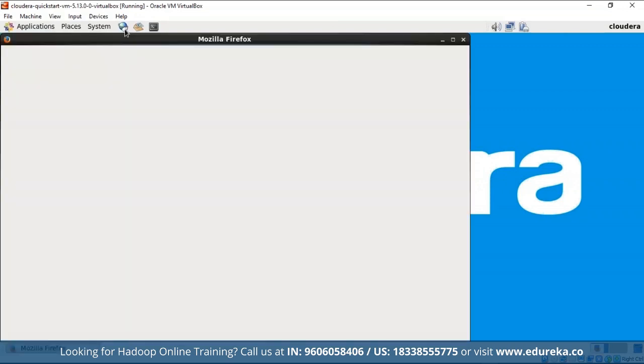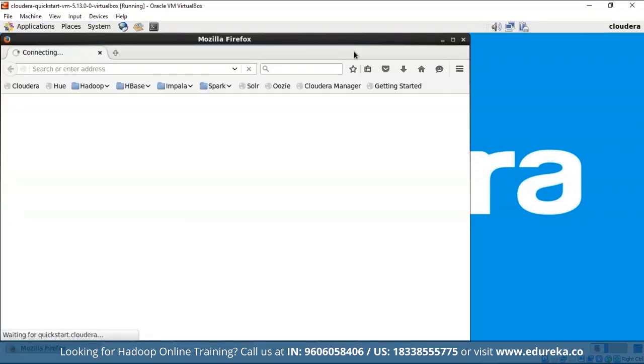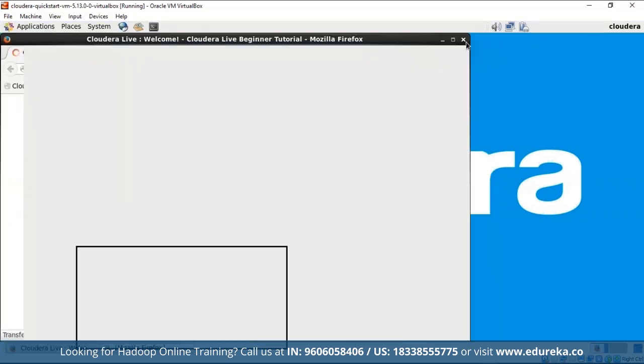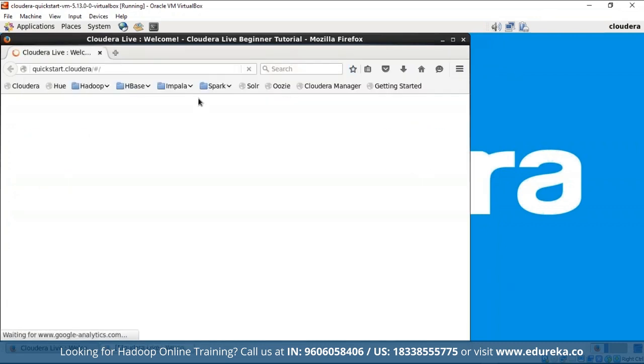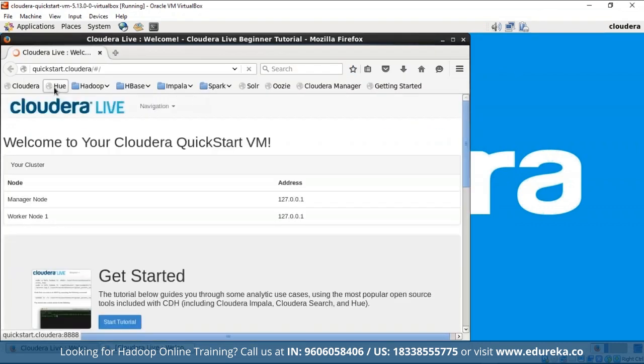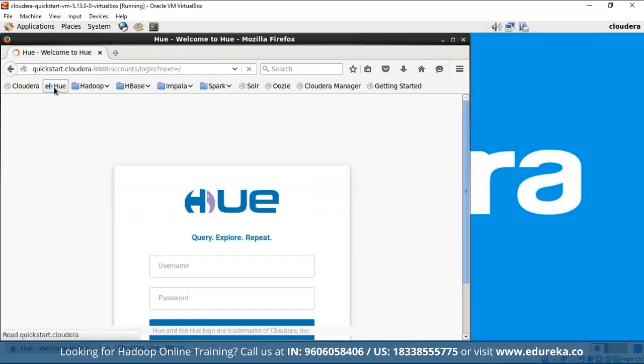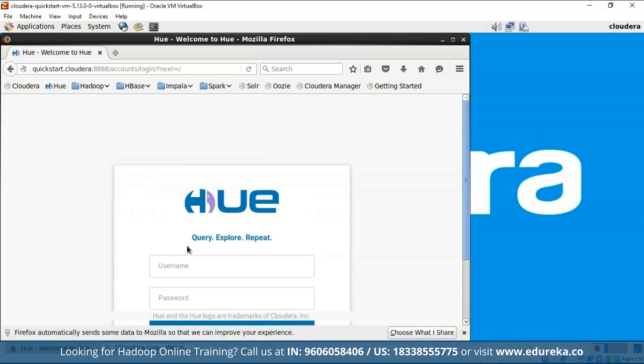Now let's start our HDFS. In order to start the HDFS, select the icon with the name Hue on it. Once you select Hue, a new web page will be opened and this will be asking you for the username and password. Remember, in Cloudera, the default username is cloudera and the default password is cloudera.